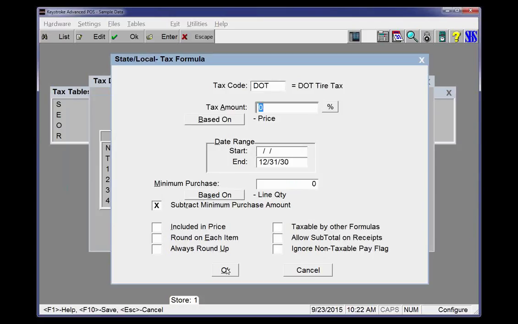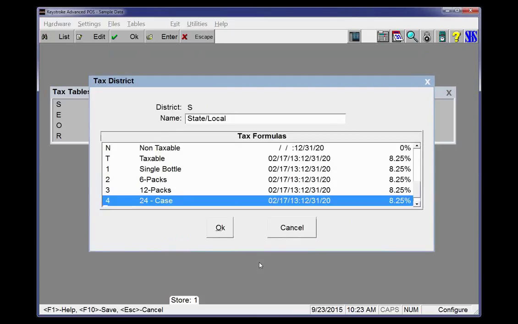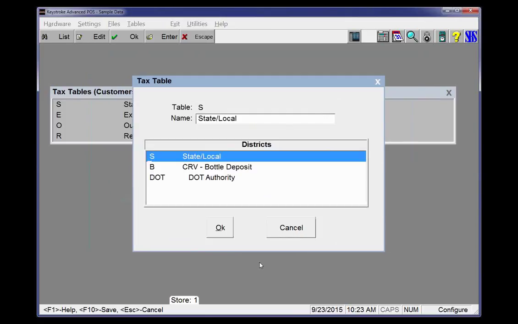Now this is not $5. This is 8.25%, meaning the state authority gets 8.25% for a tire sold, and the federal or DOT tax gets charged $5 in addition to this. And so I'm going to just hit F10 to save this. It's down here at the bottom now. Hit F10 to save that.